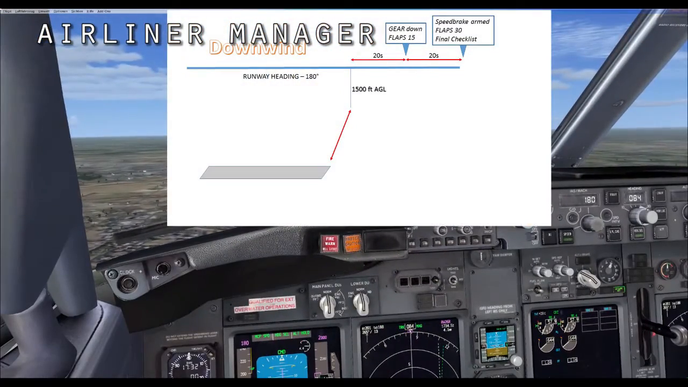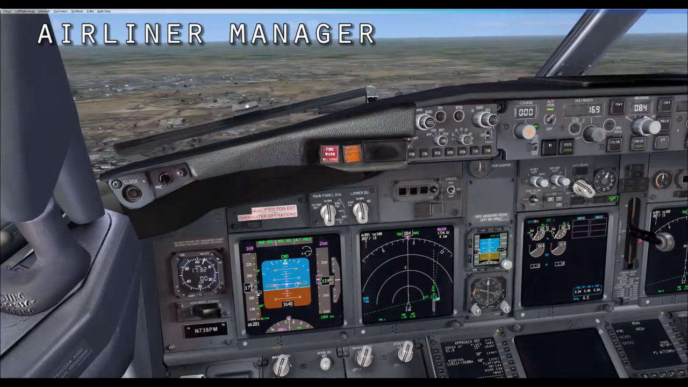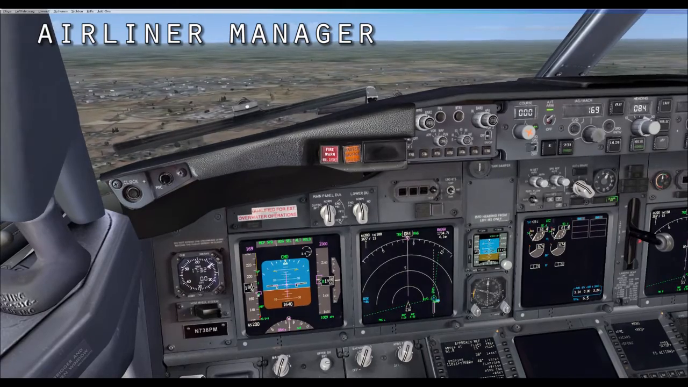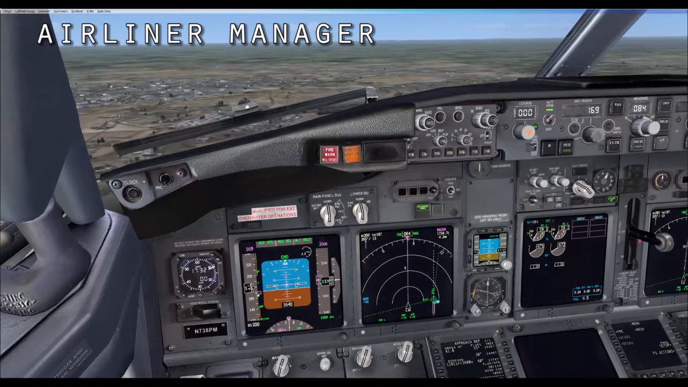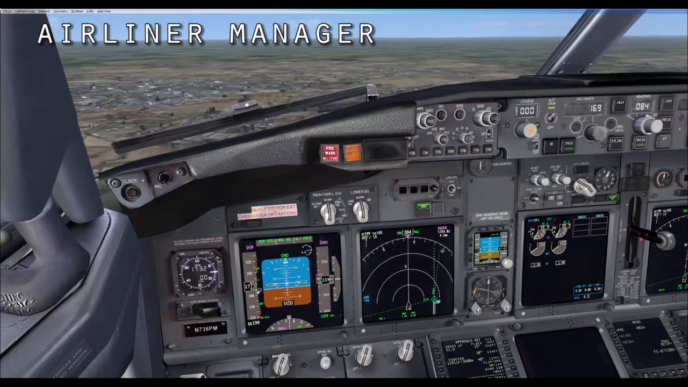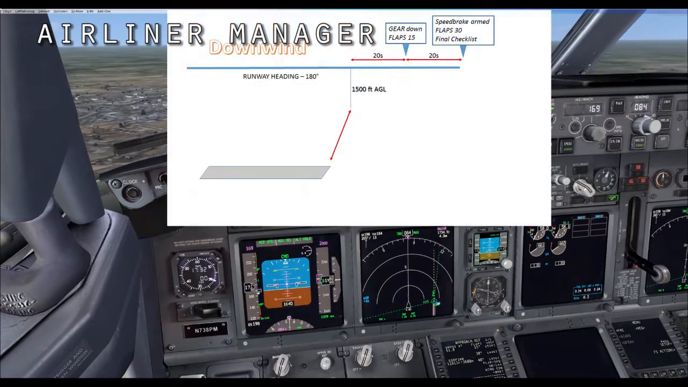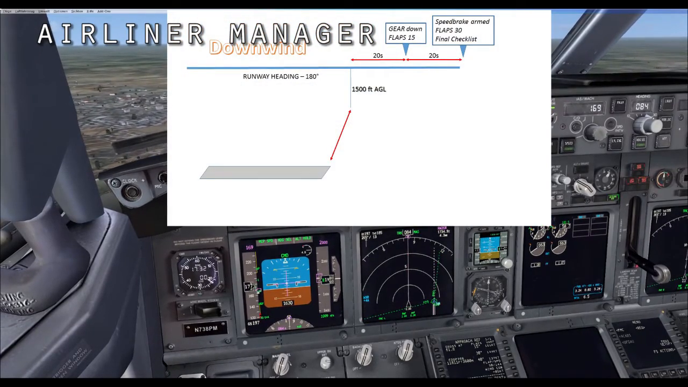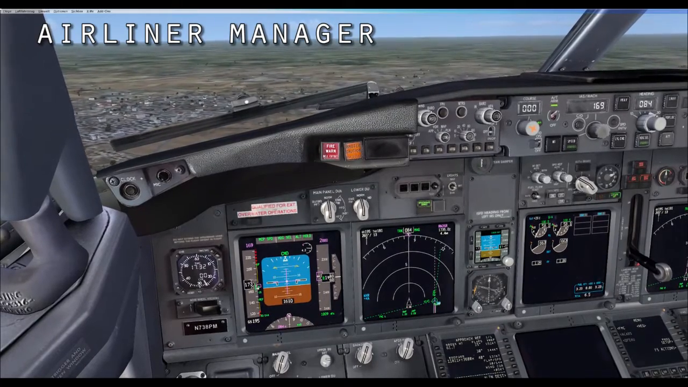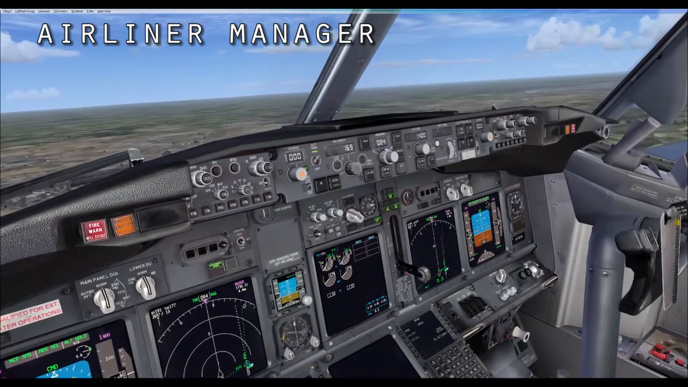There you go, we're starting the stopwatch. After 20 seconds we will select gear down and flaps 15 and reduce to flaps 15 speed. Currently we are reducing to flaps 5 placard speed. Okay, 20 seconds, gear down, flaps 15, and reducing to flap 15 speed.